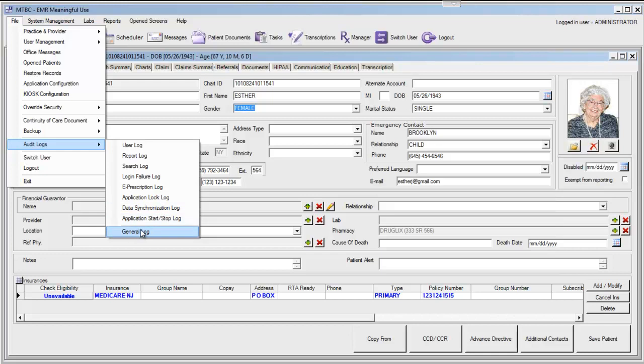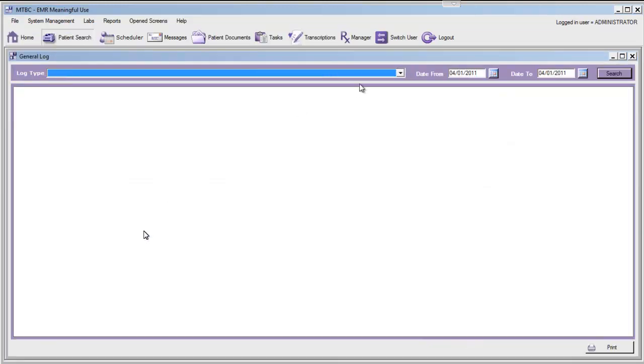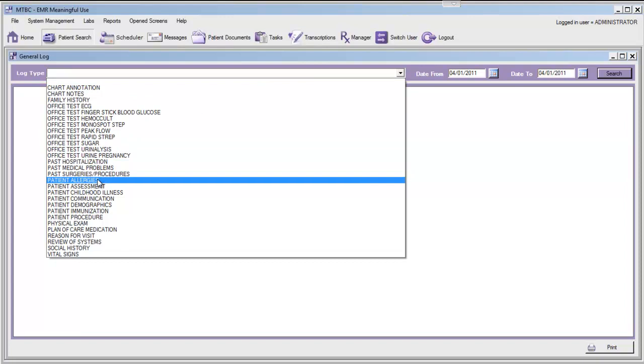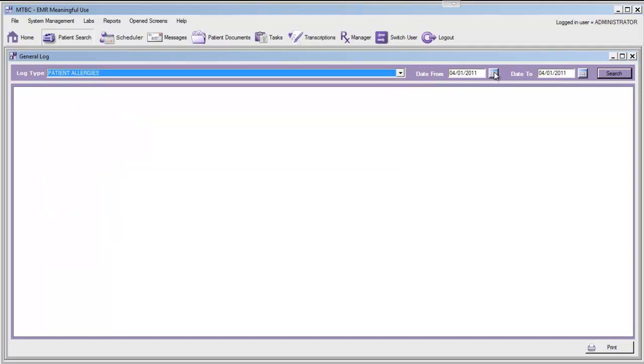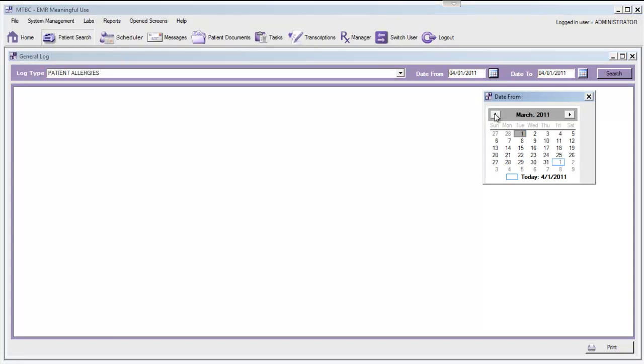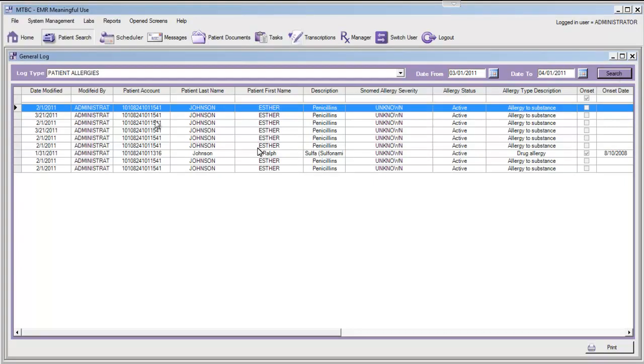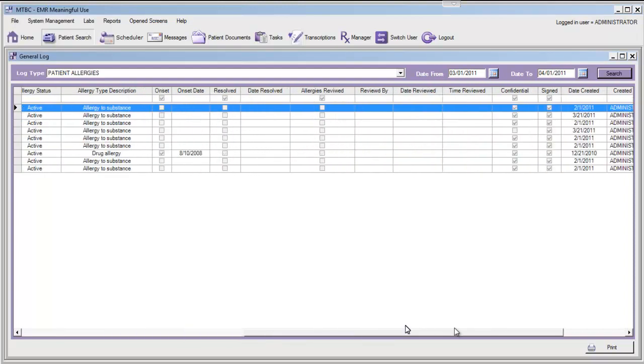And finally, you can review the general log to go into in-depth detail on any specific function of the clinical charts. For example, if I wanted to review all of the allergy entries that have been modified or created for any existing patient, I can simply click on Patient Allergies and select my appropriate date and time and click Search. Here I can see all of the updates that have been made to my patient allergy section since this time frame. Additionally, I can see if that was a created account or a modified account.